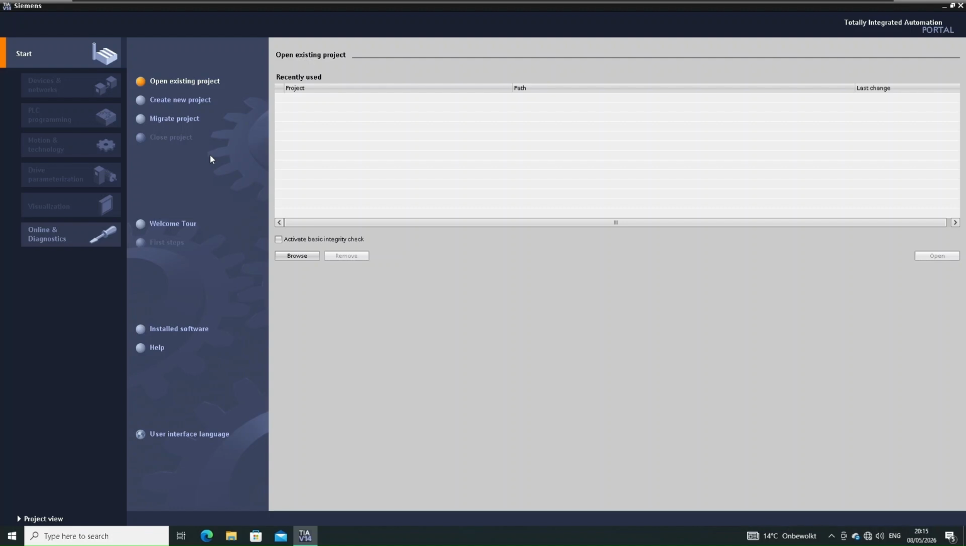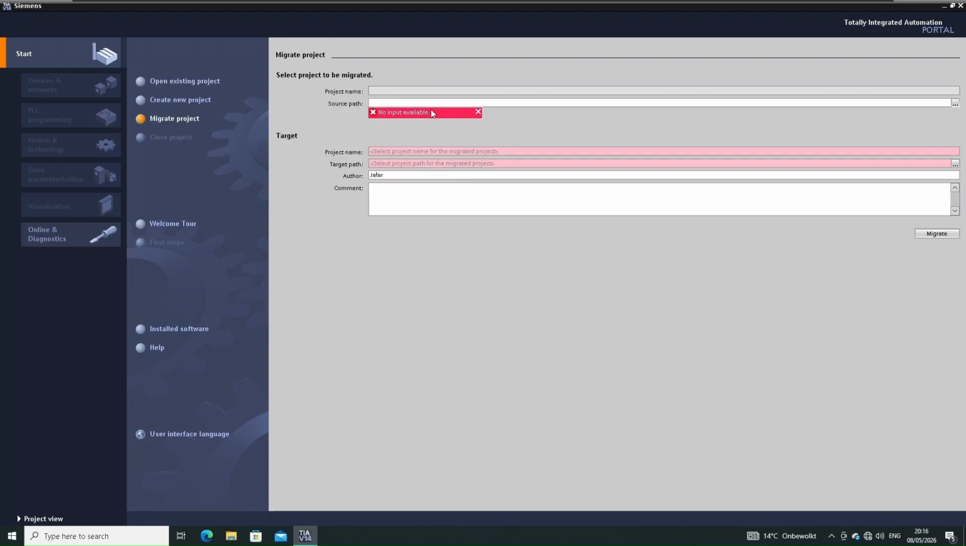And we have also migrate project. You might have information about SIMATIC Manager. Before TIA Portal, Siemens was using SIMATIC Manager. This is the old version of Siemens programming software. So if you have a program made with SIMATIC Manager, using this option you can convert or migrate it to your TIA Portal. In today's video, we are going to work with this option, create a new project.